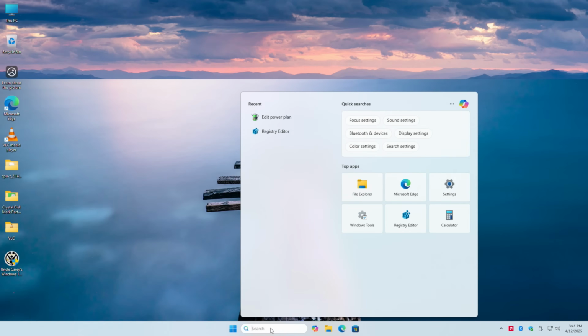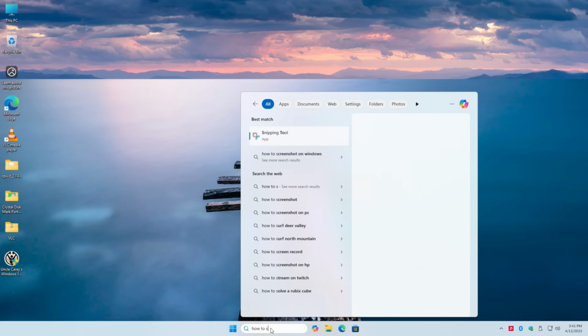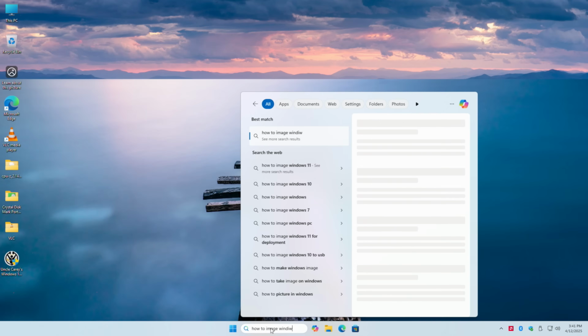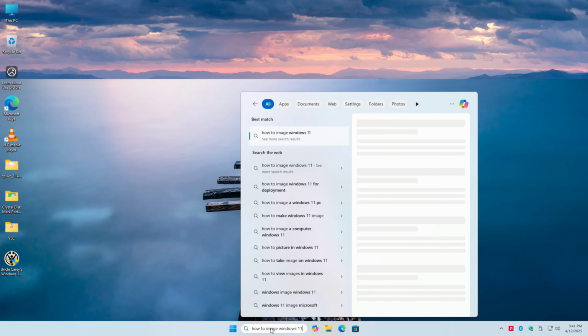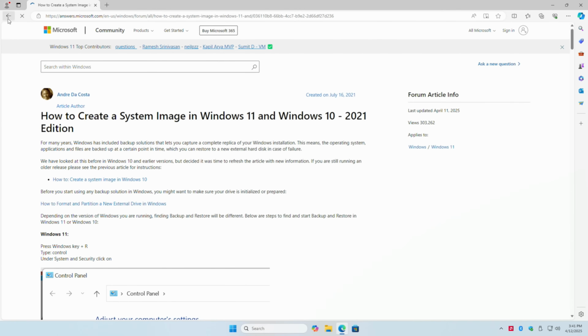So we could just search now. In fact, you can use things like Copilot, if your computer supports that. How to system image, how to image Windows 11. So there are three different kinds of backup. How to create a system image in Windows 10 and 11. It wants me to log into Microsoft. Okay, this is from the Microsoft community.